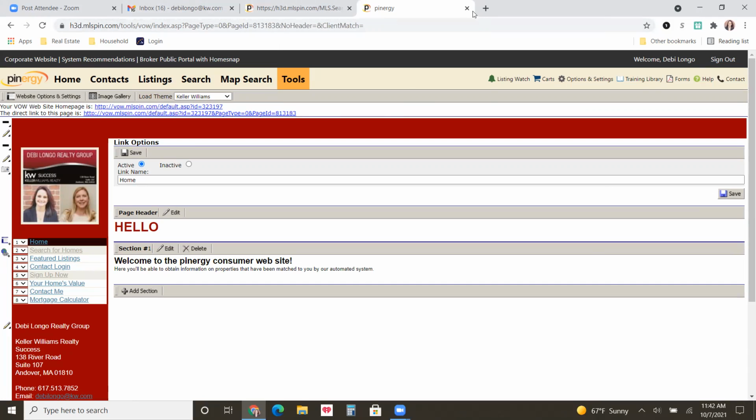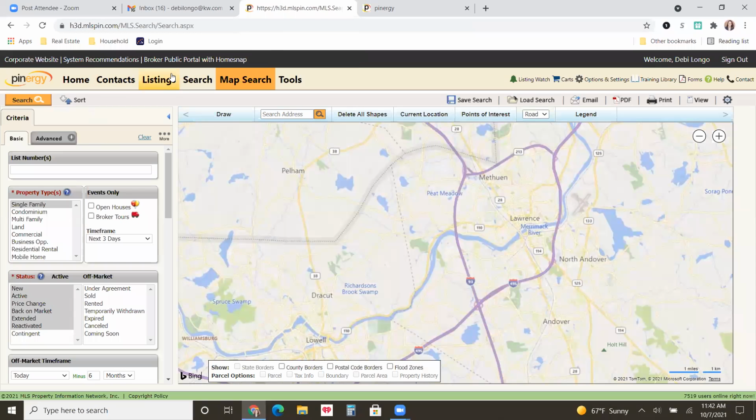I kind of wanted to shift over to Showingtime. Do you use Showingtime? Okay. Yeah, we do. You familiar with it? A little bit, not really.